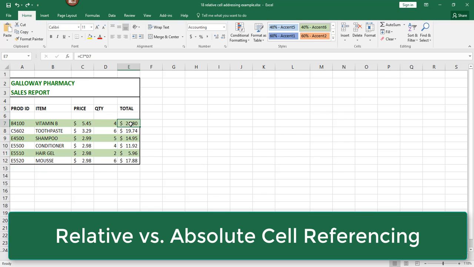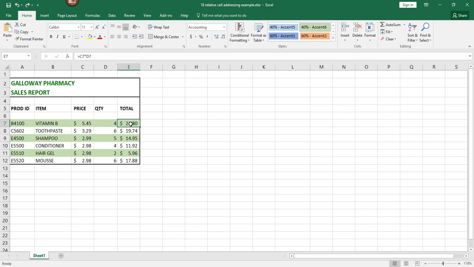In this video, we'll discuss relative versus absolute cell referencing. Normally, when you copy a formula to another cell, Excel automatically translates the cell address in regards to the row number or the column letter. This is called relative addressing.